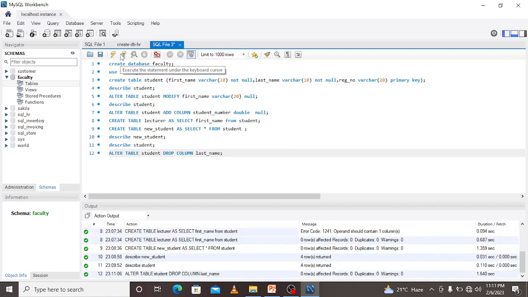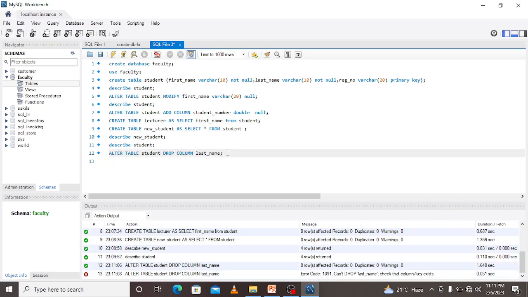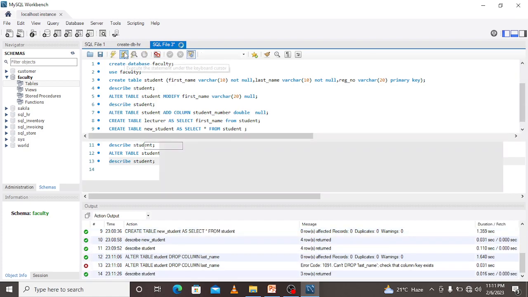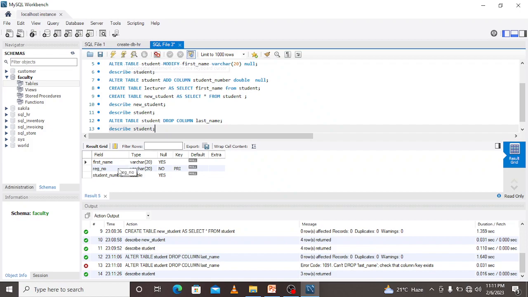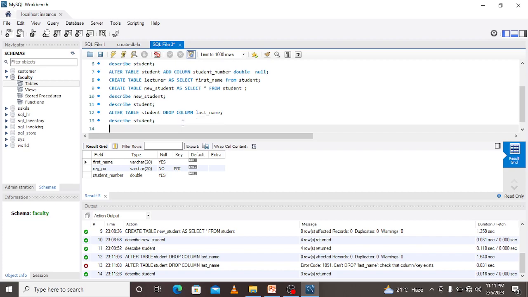Okay, so if we describe this table again, describe student, we execute. You can see we don't have that field of last name because we have deleted it. If you want to discard the changes, you can use the rollback command to discard the changes, and then you terminate.